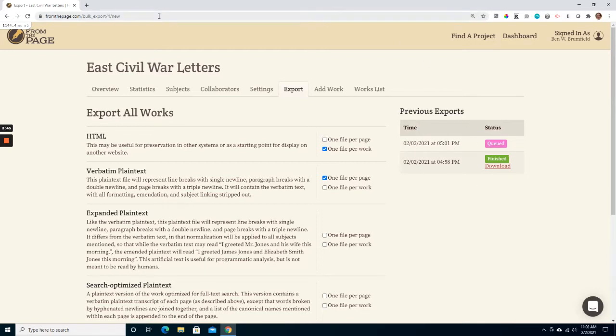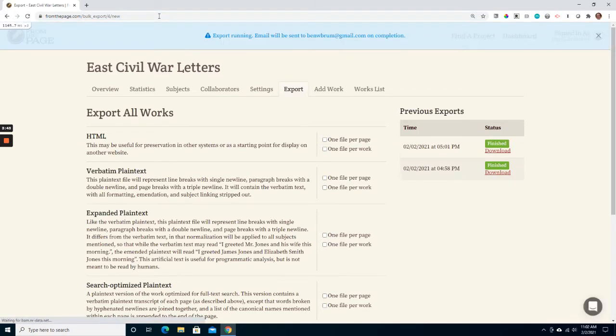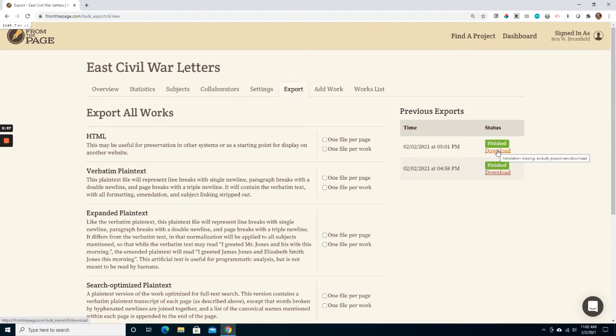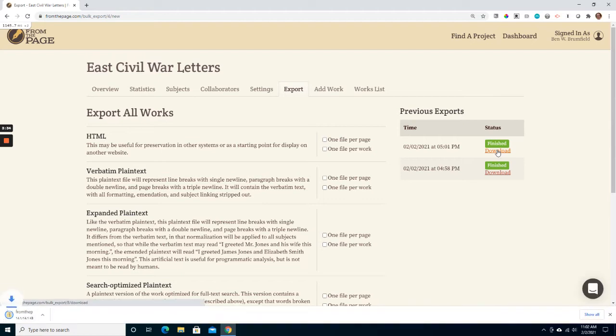It doesn't refresh automatically, but if you come up and hit return in your URL, it will tell you that the one is running, and you see that it's finished, and you have a download link. So I can click on this download link. You get a downloaded zip file.